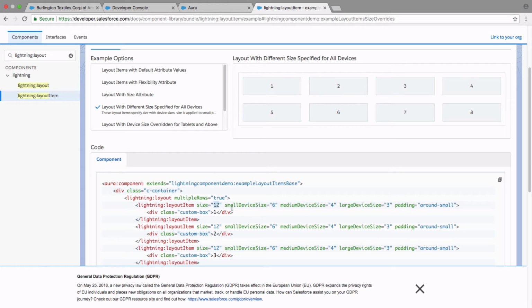If the number of parts is 12, in a small device, take 6 parts for this piece. That's what that means. Okay, and for a medium device like a tablet, only occupy 4 parts, so it's more squeezed. And in a large device, show only 3. So if you're viewing this particular component from a phone, you would see 1, 2, 3, 4, 5, 6, 7, 8, like that, 2 per row. Okay, because it's a 50-50 split. Take only 6 parts out of 12 for this component.